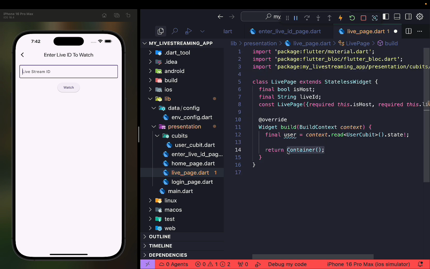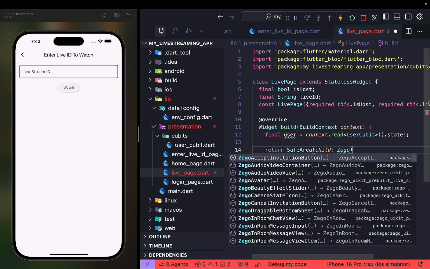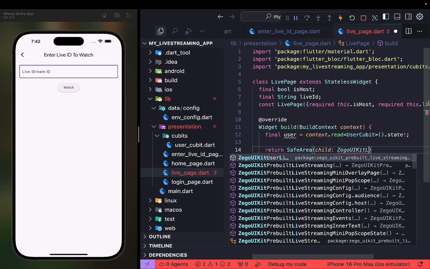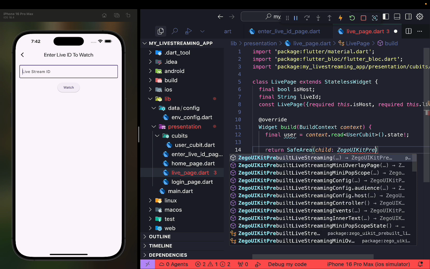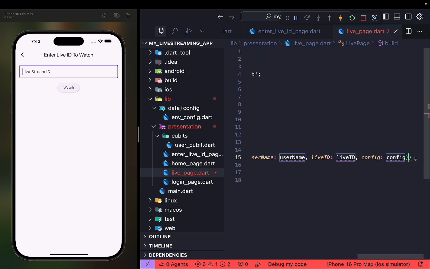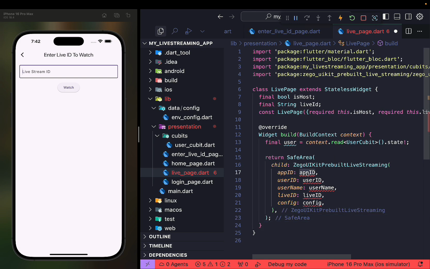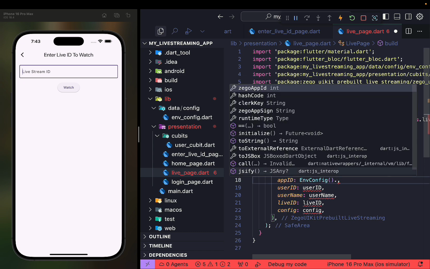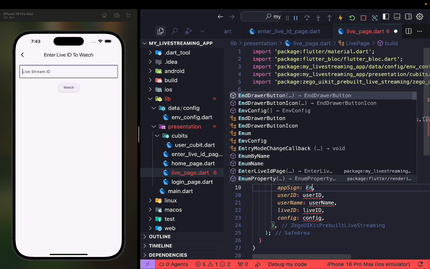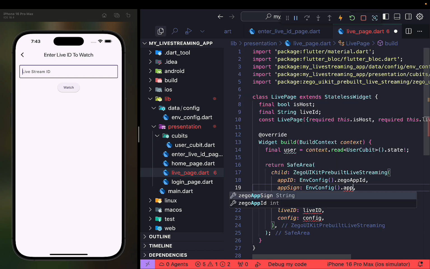Then we're going to remove the container, return a SafeArea, and then this is where we'll actually add the ZEGO UI Kit pre-built live streaming widget. So we'll say ZEGO UI Kit pre-built live streaming widget. Okay. Then we need to pass in the ZEGO app ID, which is from the env config, ZEGO app ID. We also need the app sign, which will come from the env config app sign.